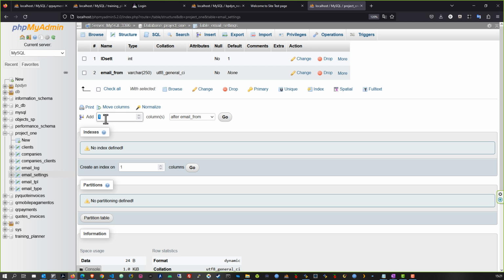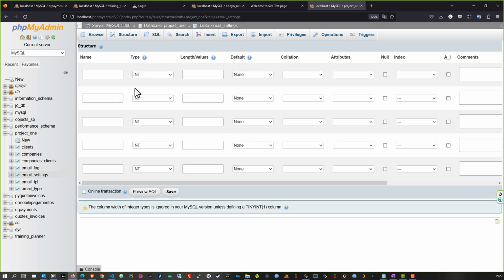So I will add 5 new fields here, or columns should I say, after the email from. In fact, I will actually place them before. So it adds after the ID setting. So let's go. And then we can add in here the SMTP server. We have then also the SMTP user, the SMTP pass, the SMTP port, and then the SMTP connection type.